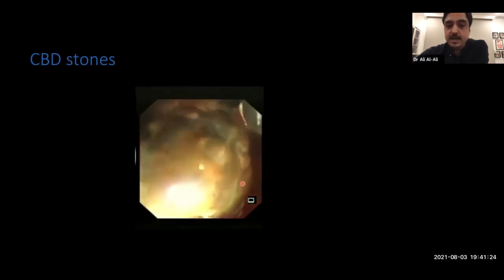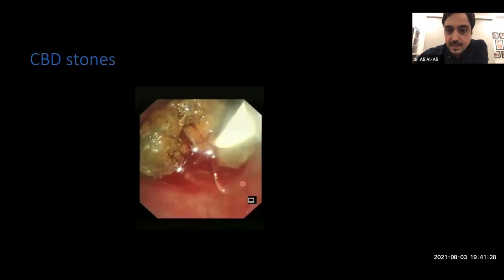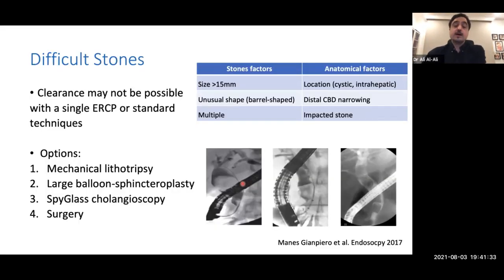So again, most of the time, most of the stones are quite simple. We can remove them easily like this. And again, about 80 to 90% of the time, we're successful. However, not all stones are easy. There are some stones that are difficult, where clearance may not be possible with a single ERCP or using standard techniques. There are certain factors that are associated with difficult stones.